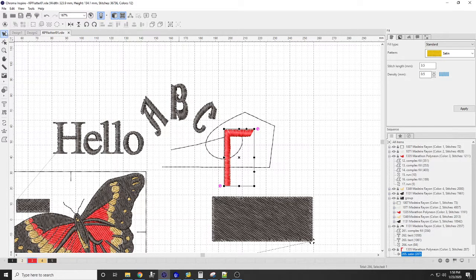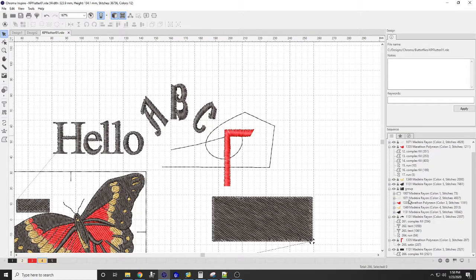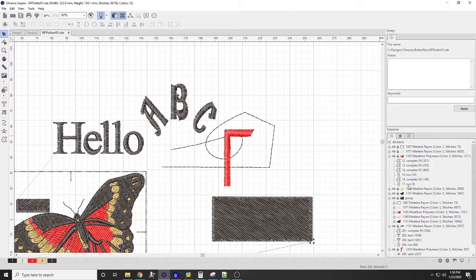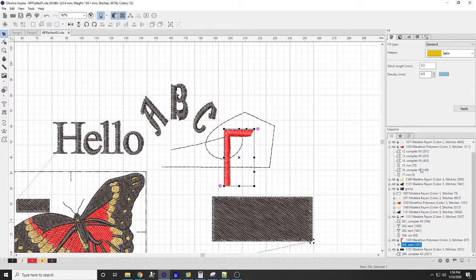Up here on the right side, as we're coming over, we have our sequence window. Our sequence window is the sequence that the objects will sew out. You can go ahead and click here to select an object. When I do select an object, it highlights it over here so I can see which object it is and where it's at in the run sequence.